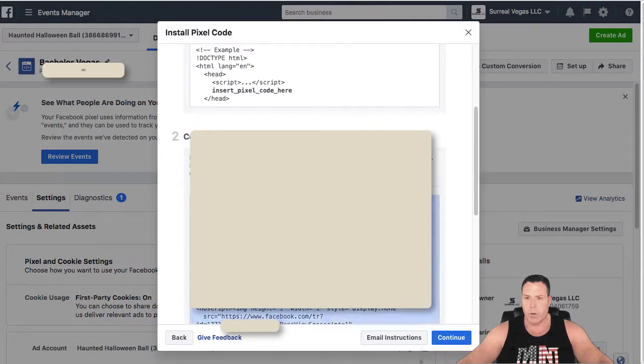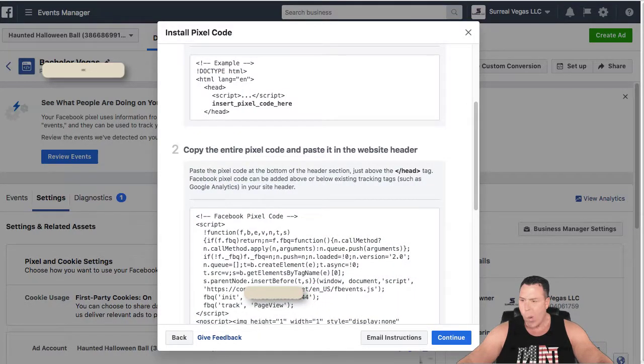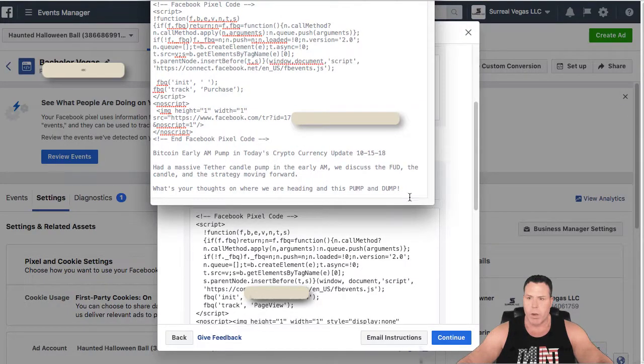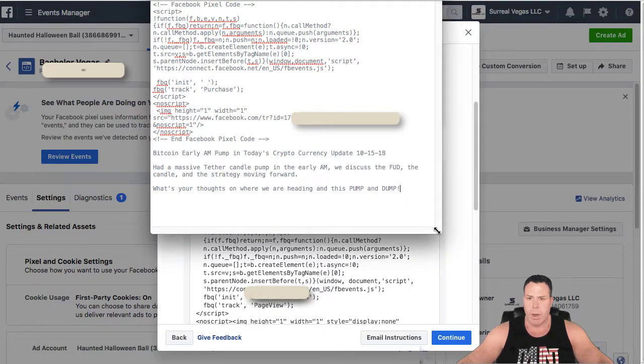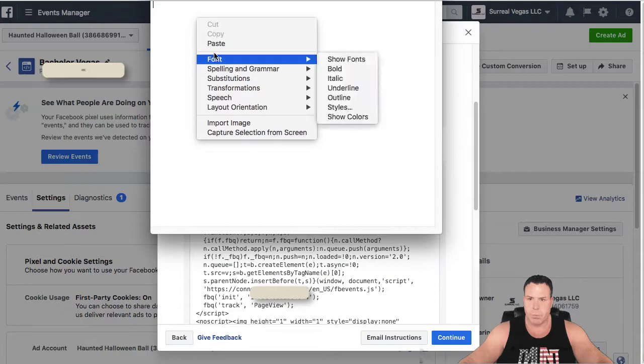All right, so here's the code. Okay, you're just going to go ahead and copy that just like that, and then what you want to do is go into Notepad, just like a regular text editor type of thing, and you're going to want to copy that. All right, so we're just going to copy this here.